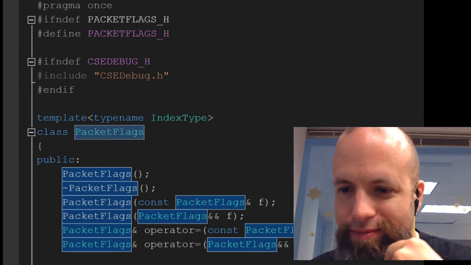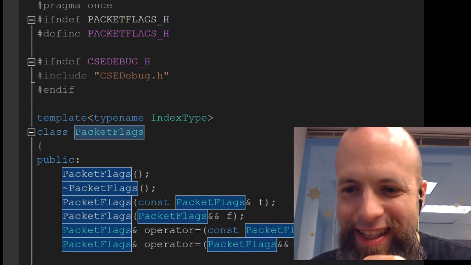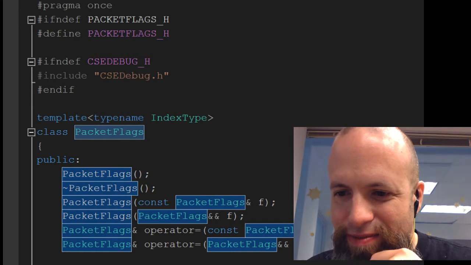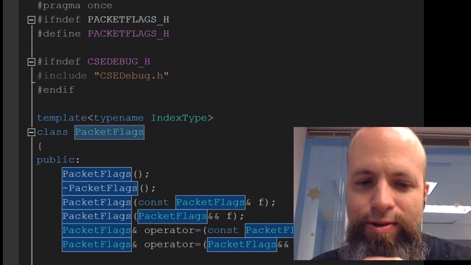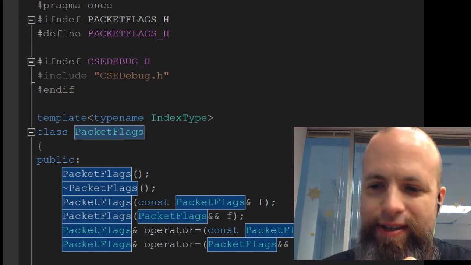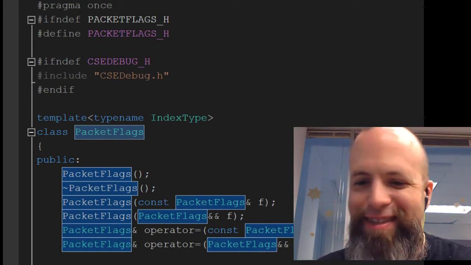I'll answer JB's question about standards. Visual Studio's gotten a lot closer, and we're generally pushing more and more towards just 100% C++11 standard as Microsoft gets better at doing it.